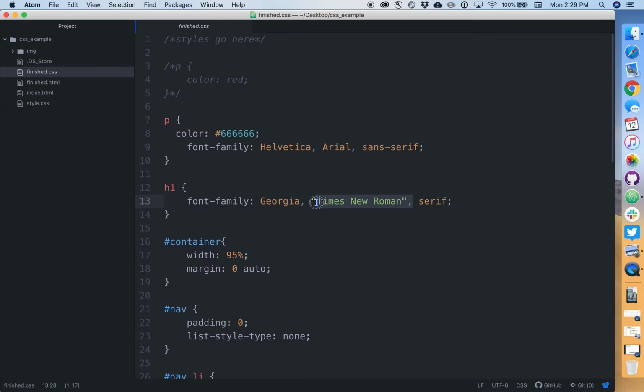So let's talk for a second about Times New Roman here. Because this is the name of a font that has spaces in it, what we need to do is tell the browser that this is an entire string value here. So we do that by putting quotes around the words that have spaces in them. You can use single or double quotes, it doesn't really matter. I use double quotes out of force of habit.